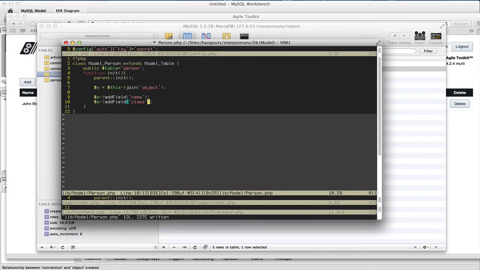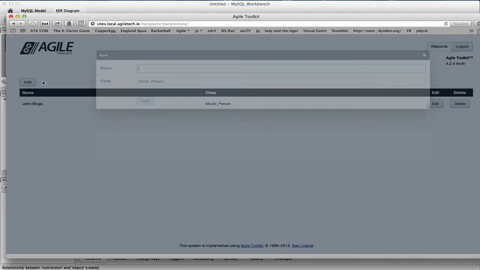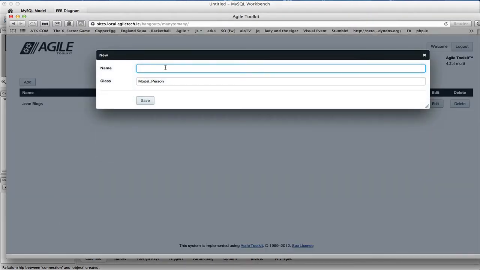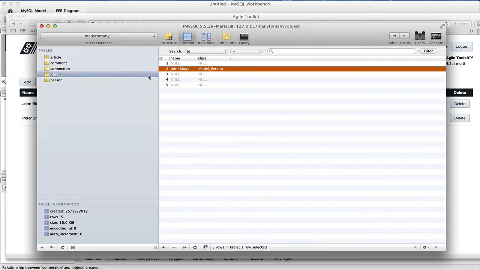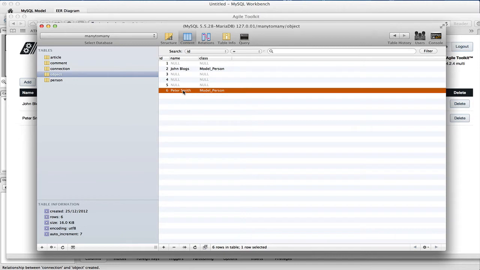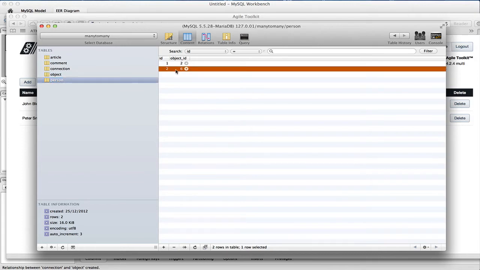Actually, let's have this. That's correct, yeah? By default, use the class of the Peter Smith. Okay, cool. Let's see what happened with the database now. So we have new object number 6 with Peter Smith. Let's look at the person. We have new record in here, which is 6.